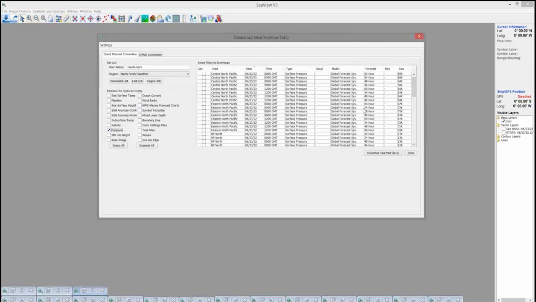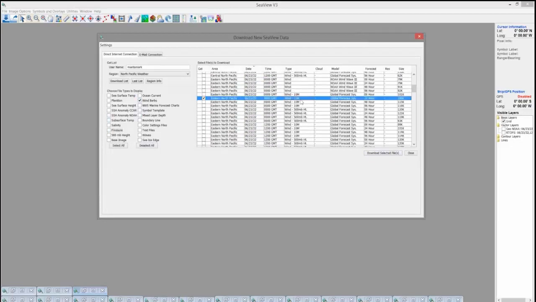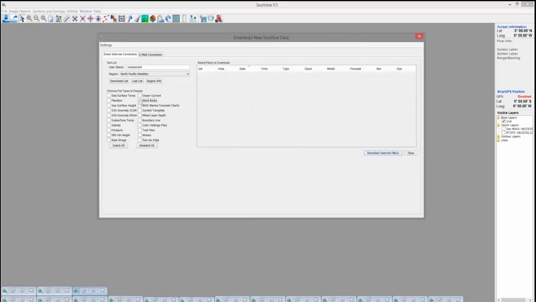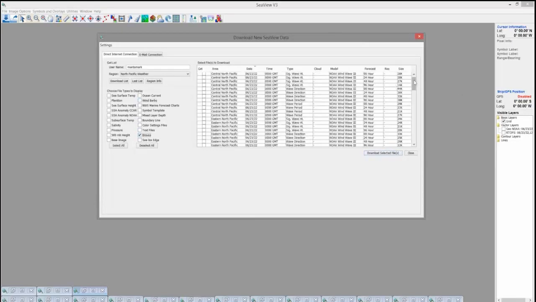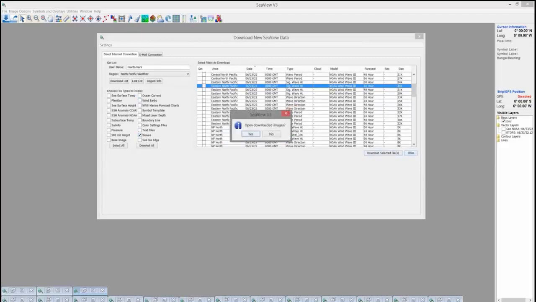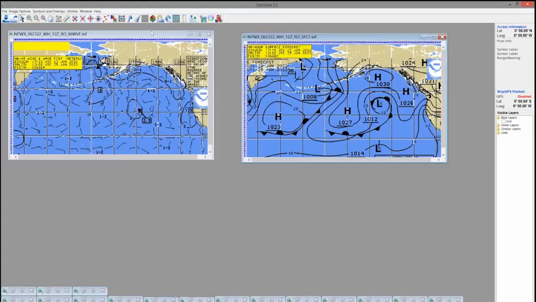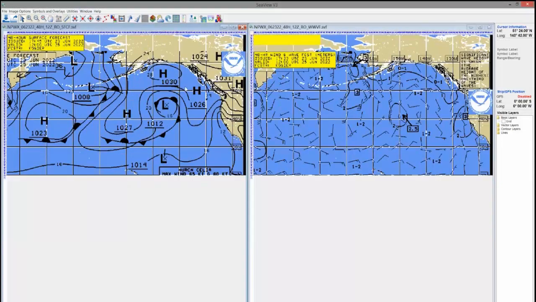I'm going to download the 24-hour forecast for surface pressure. I am going to get the 24-hour winds from the Eastern Pacific. We'll get the 24-hour surface and 10-meter winds. And let's get some significant wave height too, just for fun. Now, when you download these and click the close button, only the image rasters will pop up. And I'm going to put both of these guys on the screen next to each other. Here's a little trick for you.